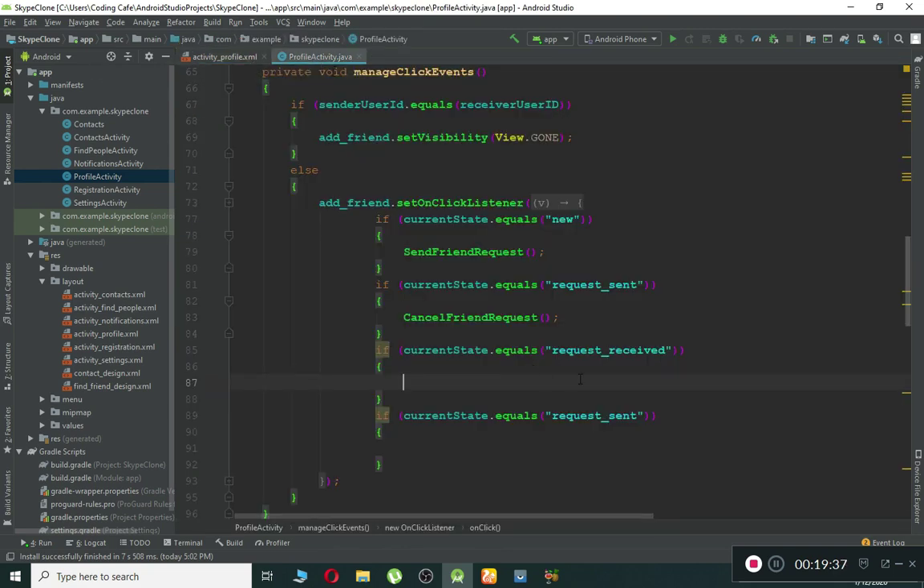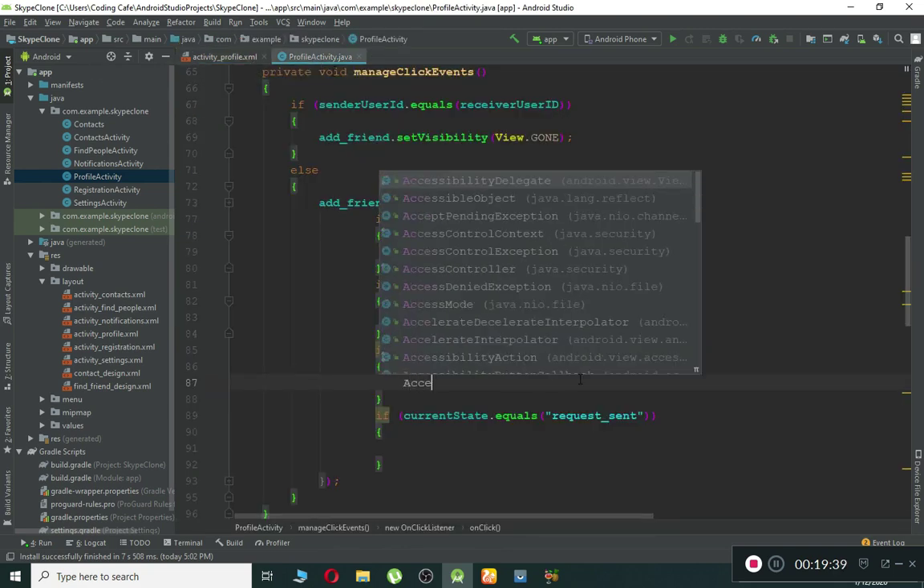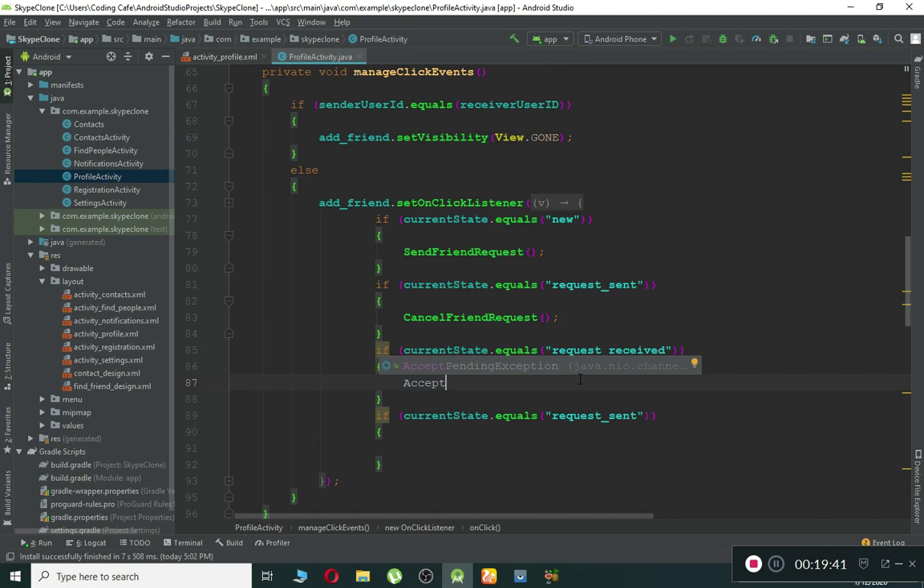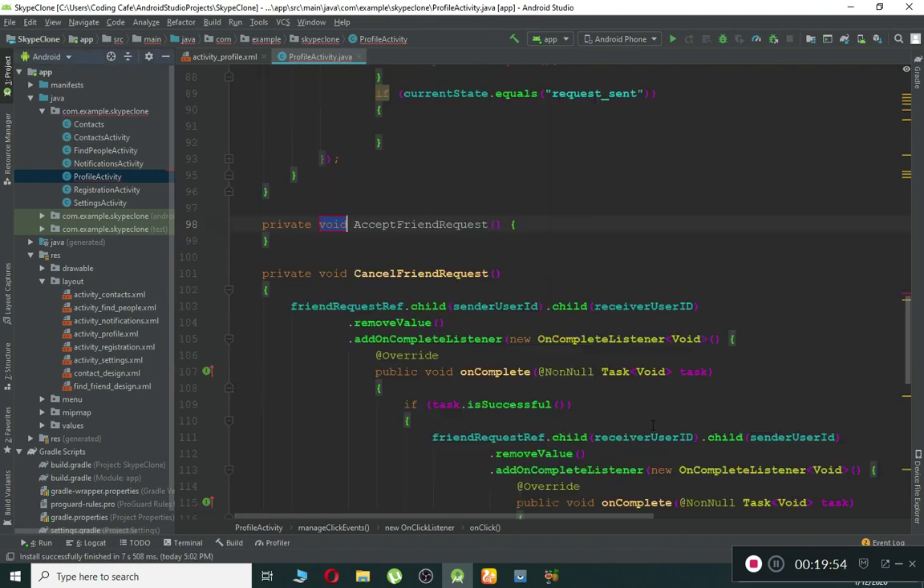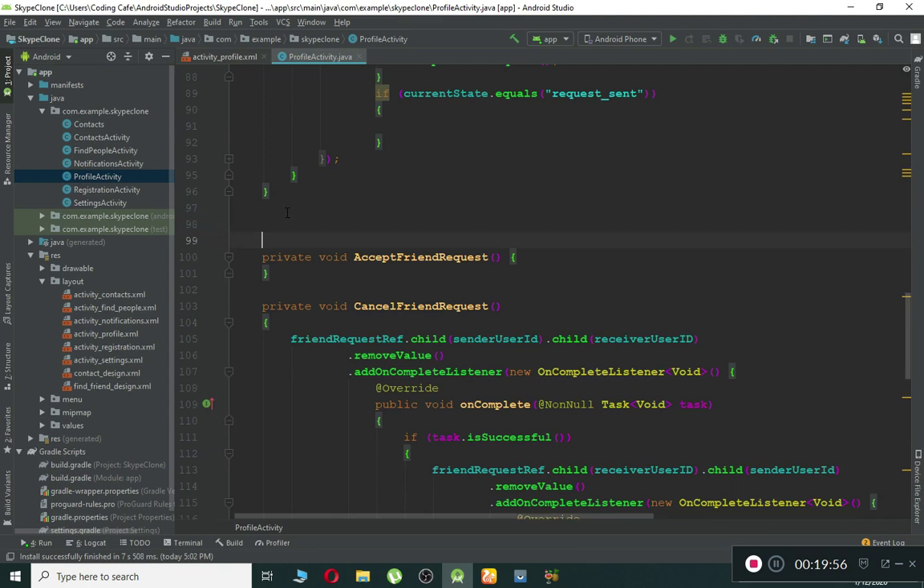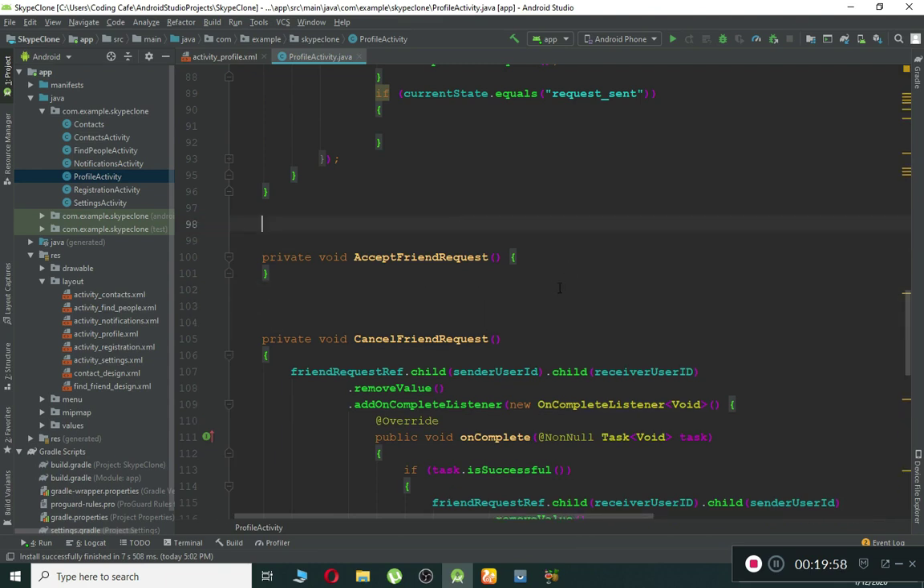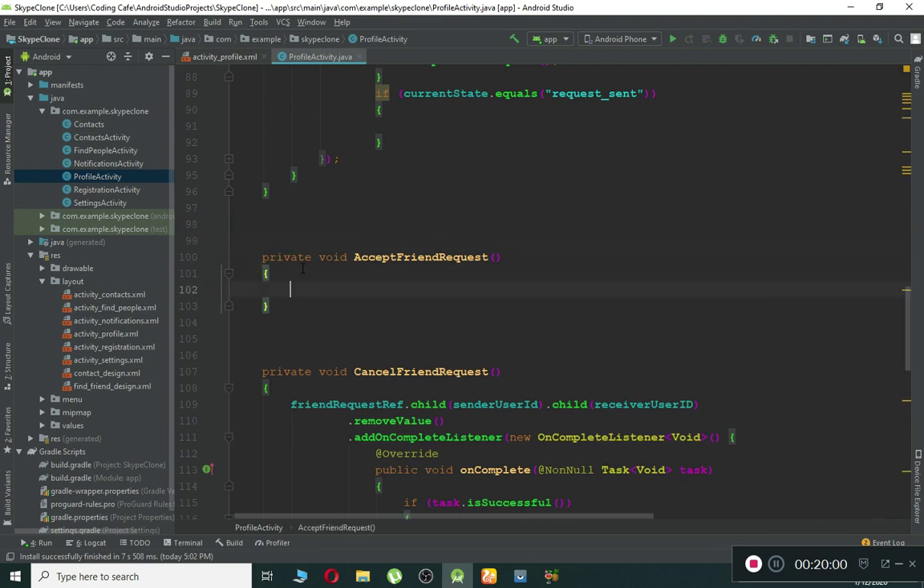So here we can call a method, I mean we can create that method now. First let's call it here, which is acceptFriendRequest. So create method, profile activity. Now here we will do two things.